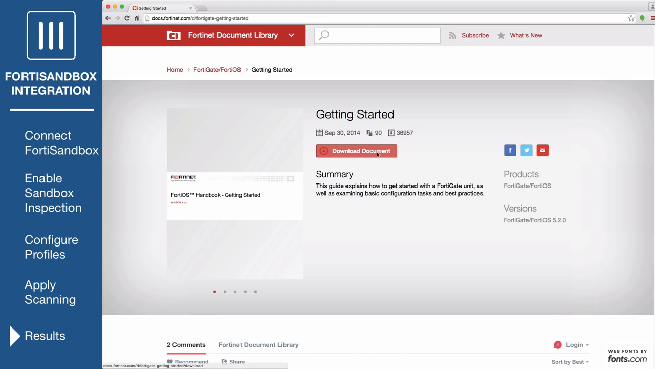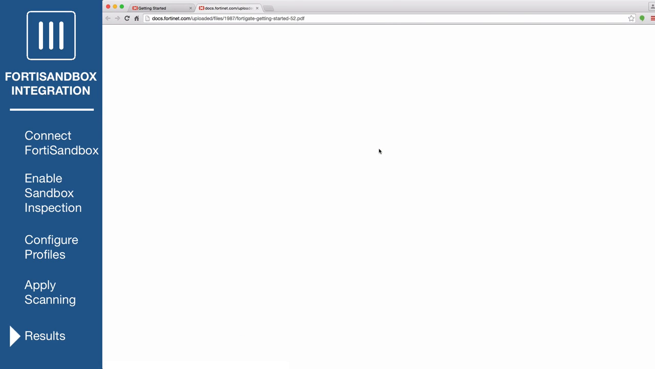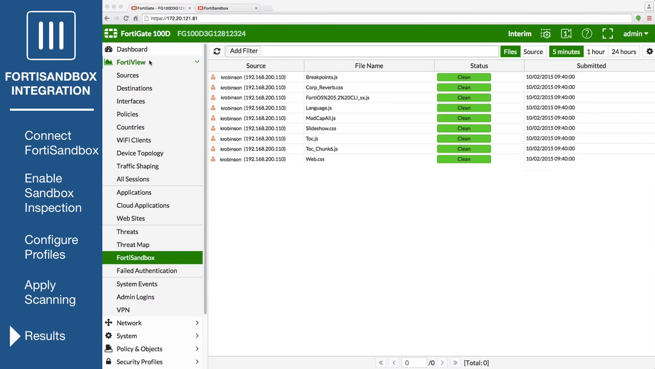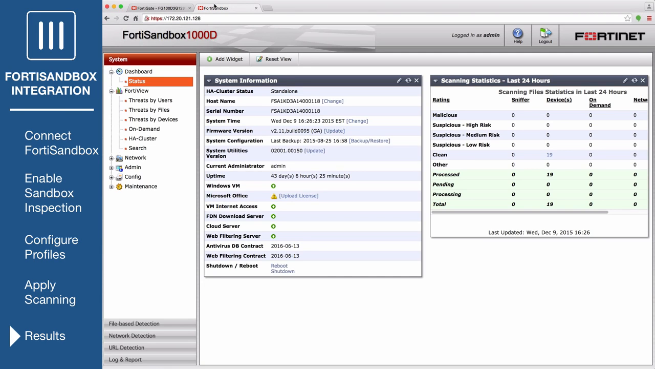Generate traffic on a PC on your internal network. If your FortiGate discovers a suspicious file, it will now be sent to the FortiSandbox. To view information about the files that have been sent on the FortiGate, go to FortiView, FortiSandbox to see a list of file names and current statuses. You can also view results on the FortiSandbox by going to System, Status, and viewing the Scanning Statistics widget. Note that there may be a delay before results appear.